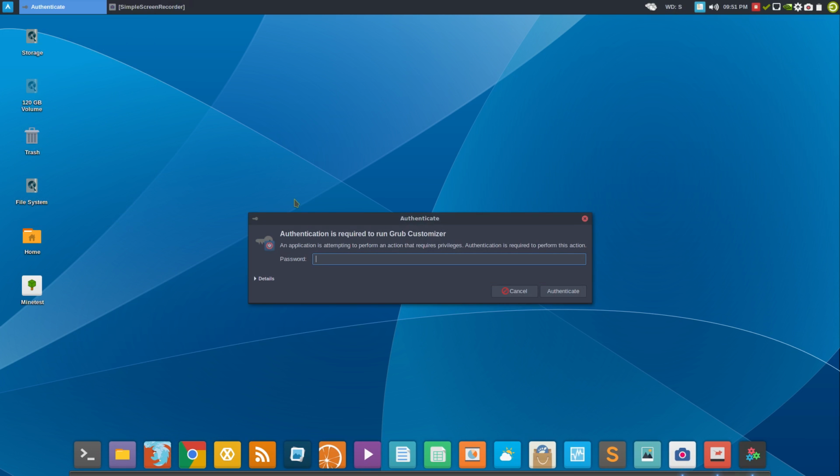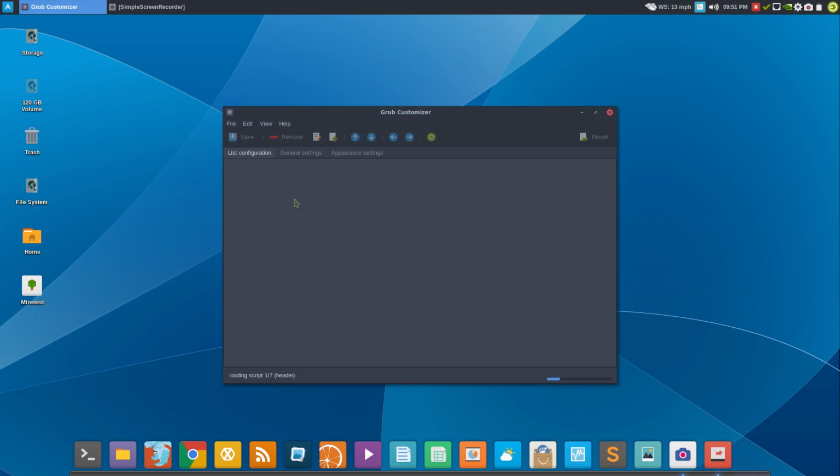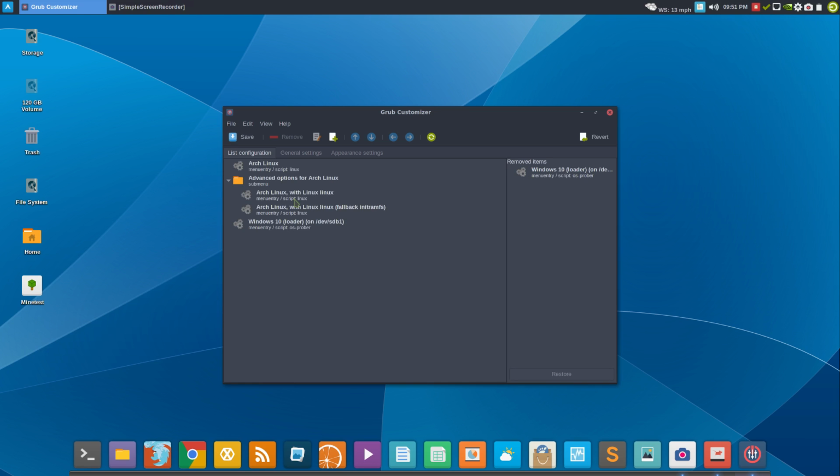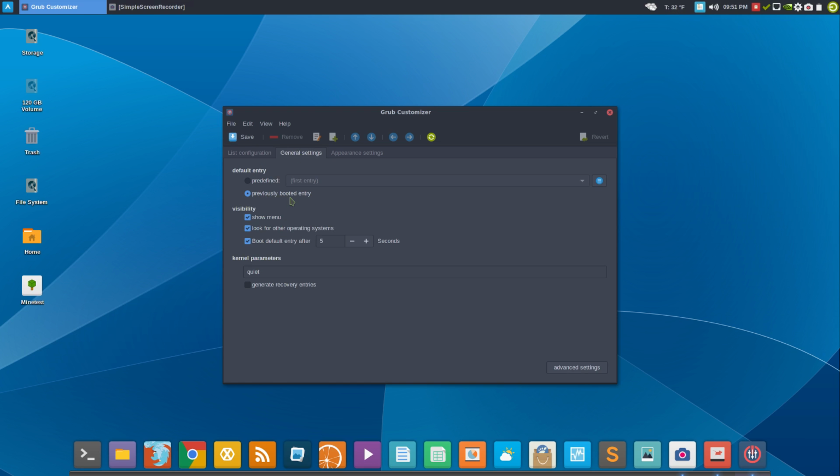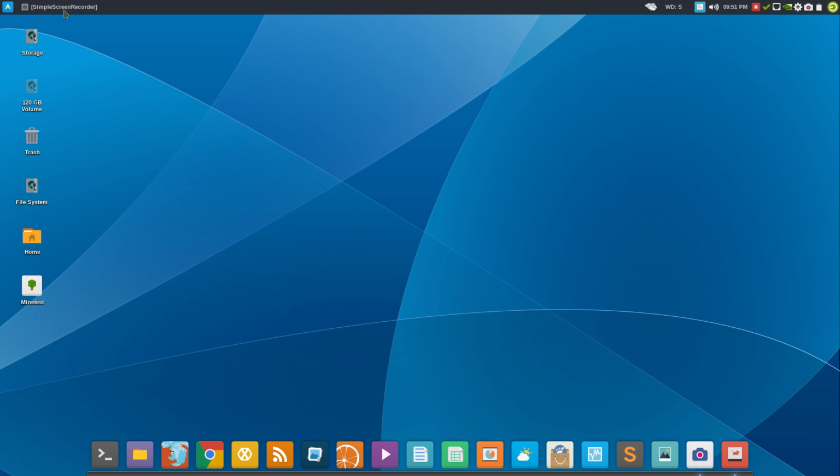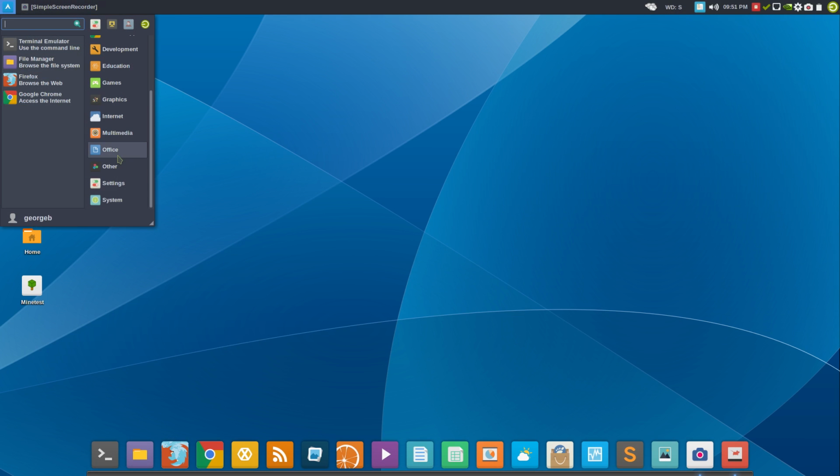Grub Customizer, this is something I prefer with a lot of people. You want to customize the look and feel when you reboot, and instead of having that old terminal look, you could put photos, pictures, and stuff. You could edit the actual configuration of the different distros that you may have, like I have here Windows 10 and Arch. I could configure that. This general settings, previously booted, stuff like that. Grub Customizer to customize your grub settings.